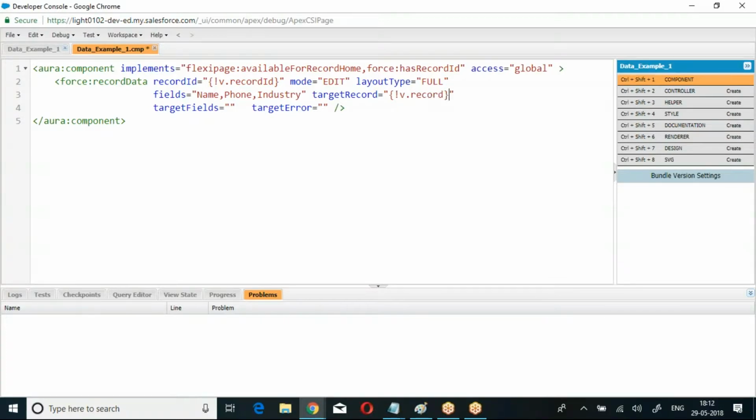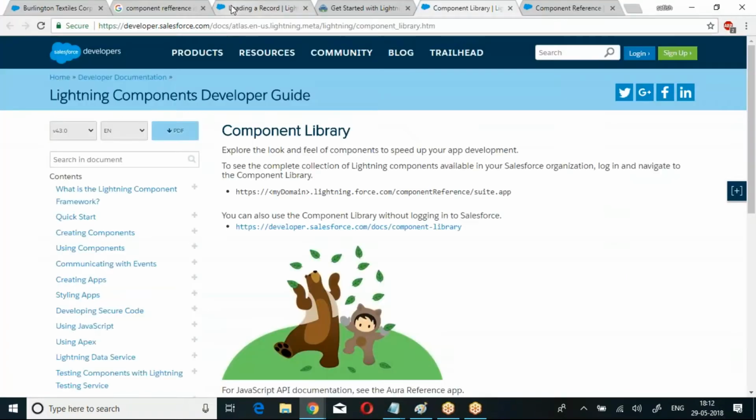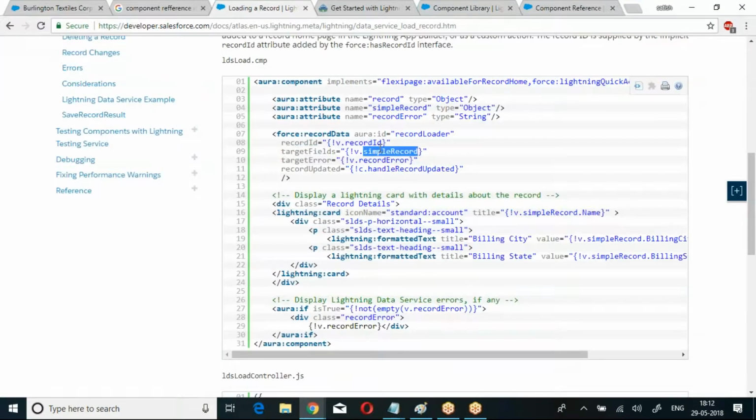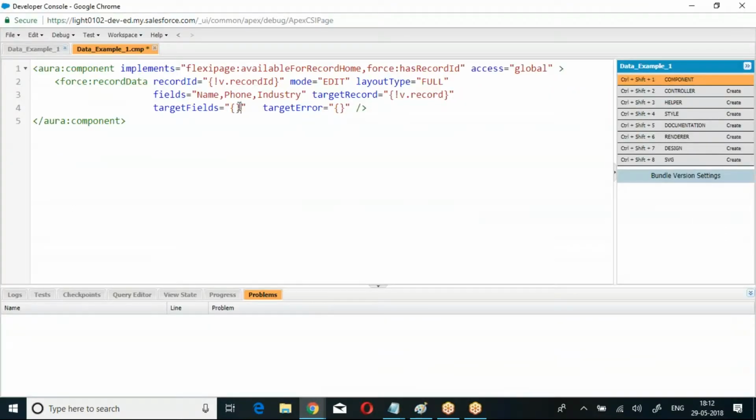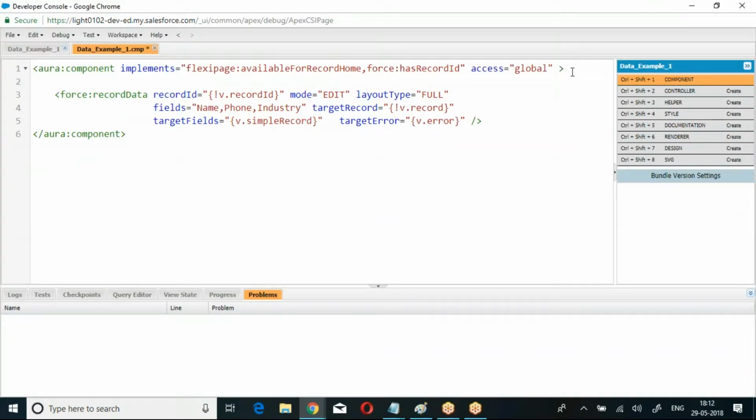Record. Then we have some. So these two. Any one I can use. Either of it. Any one I will use. Simple record. So this is how we created this component.